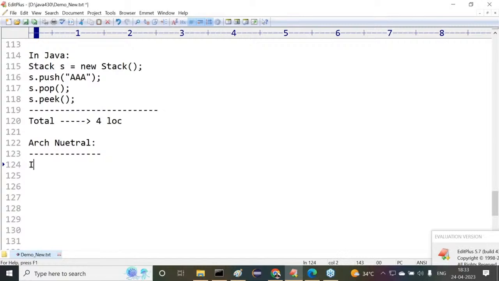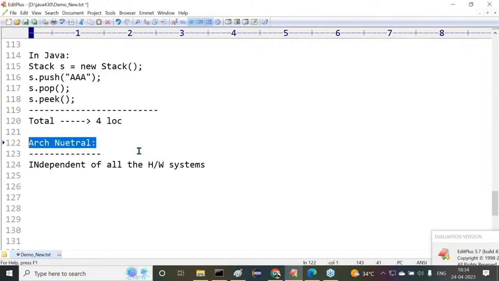That means what's the point I'm telling? It should be independent of all the hardware systems; in every hardware system, Java has to execute its applications. In that way, they want to prepare their new programming language. That's why the factor they have taken is architectural neutral: architecture in the sense of hardware system, neutral to the hardware systems. Sir, all of you are getting it or not?